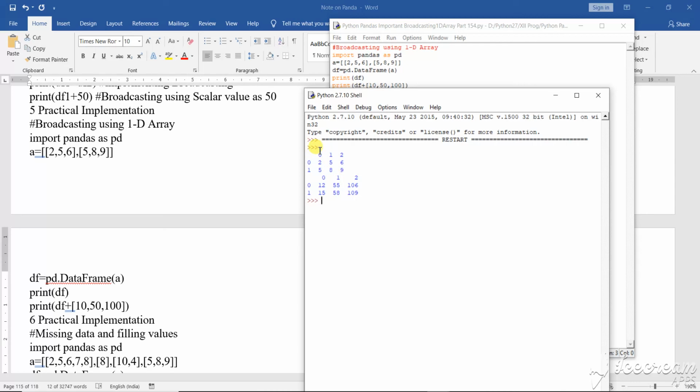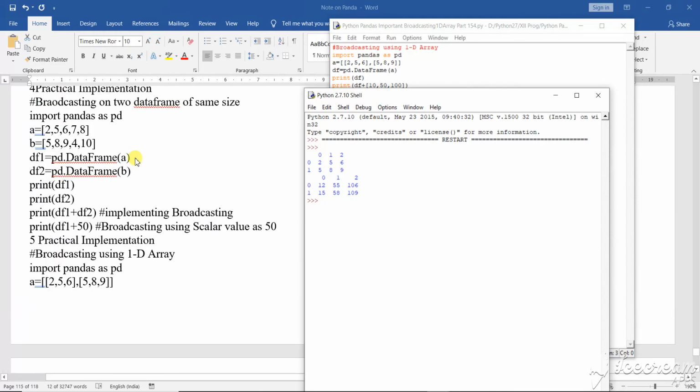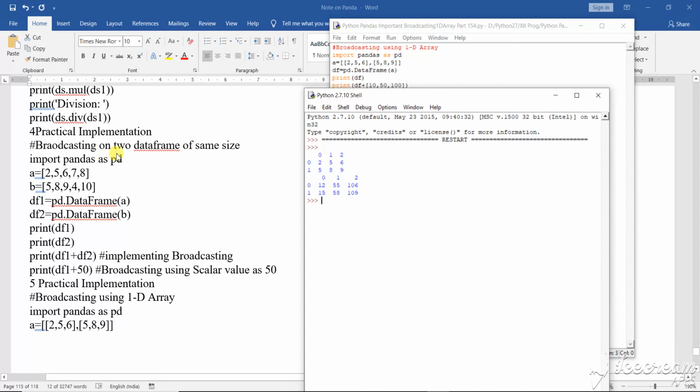So this is the working part, where I am using a single one-dimensional array for broadcasting. In the previous program I showed you broadcasting with two data frames of the same size. See here, 1 2 3 4 5, and here 1 2 3 4 5. Both have 5 columns, the same size, isn't it? That is a vital point to be noted: in the previous program, the two data frames I used are of the same size.